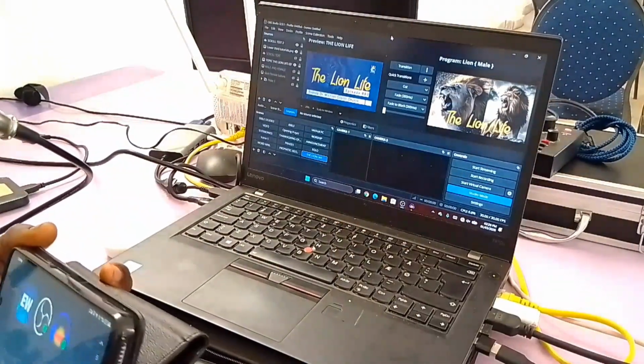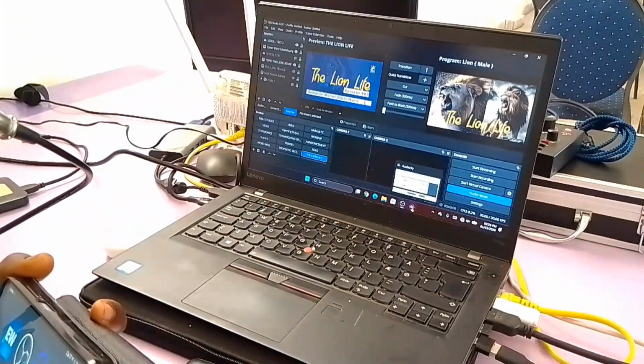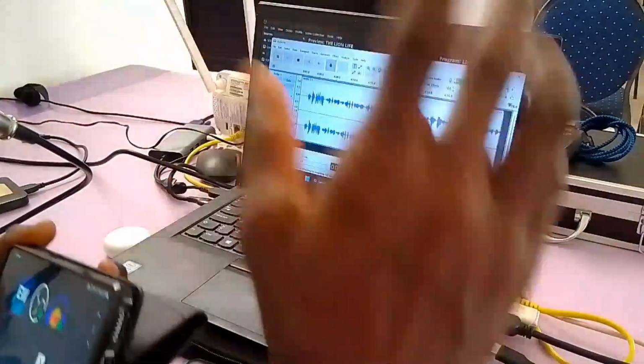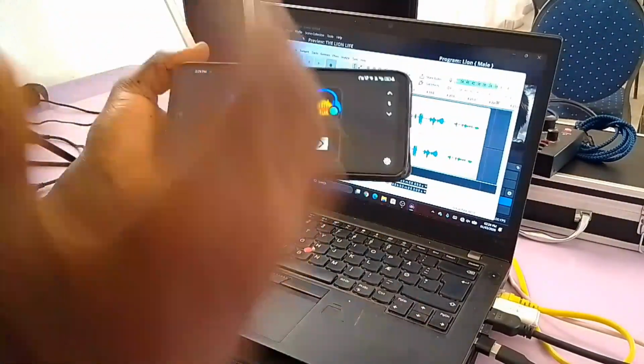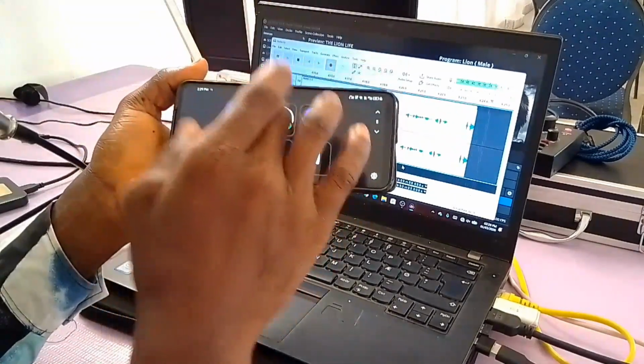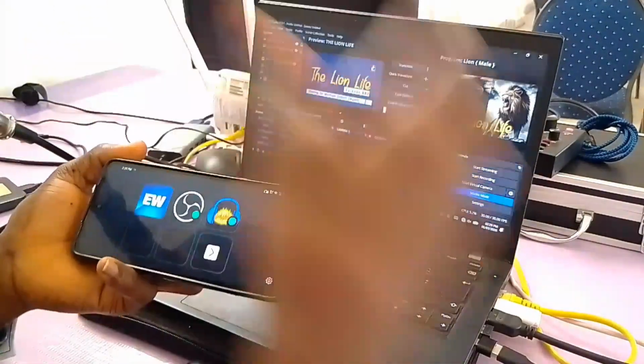I don't need to go to the taskbar and click on something and open it like this. I think that's not better. So I have Audacity here on the screen connected to the Stream Deck. Then you click on OBS, and it will show up on the screen for you to work on.